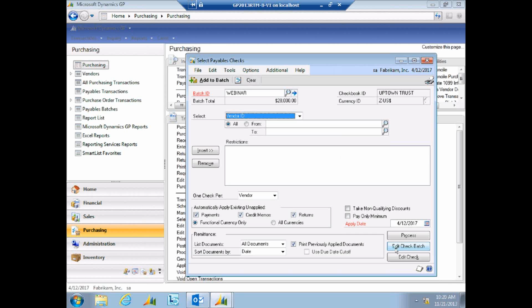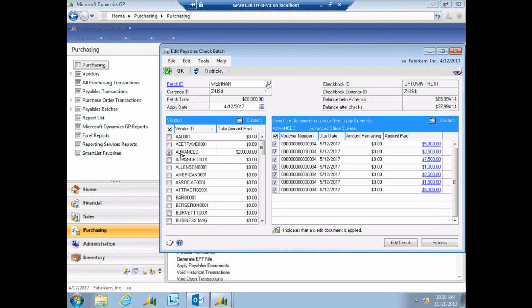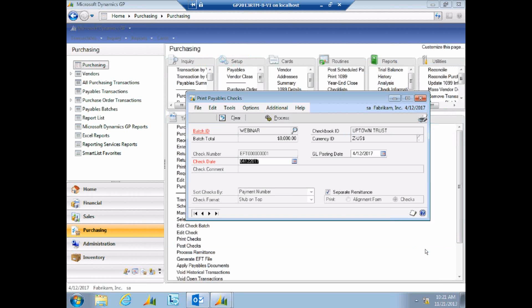So I'm going to click on Edit Check Batch. I'm going to highlight Advanced by clicking on the name, and I'm going to uncheck everything that's not my 8,000. I want my EFT file to be clean, so I try to only use one transaction. So I'm going to click on Process.